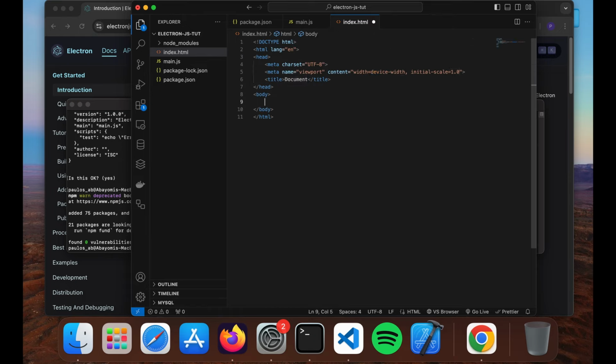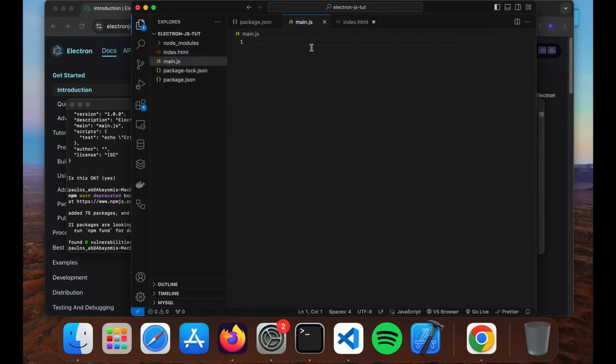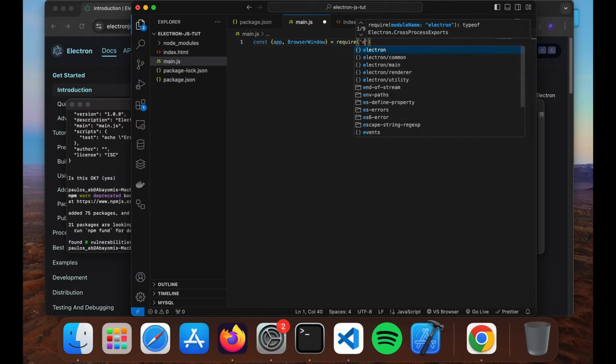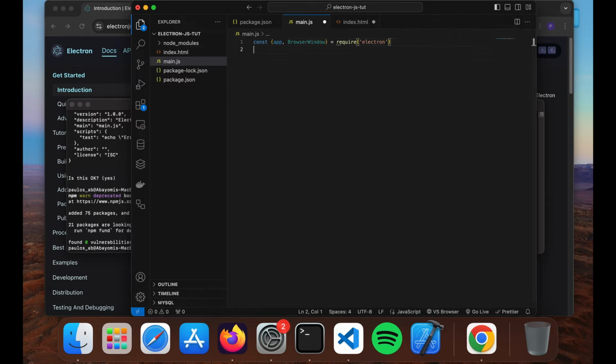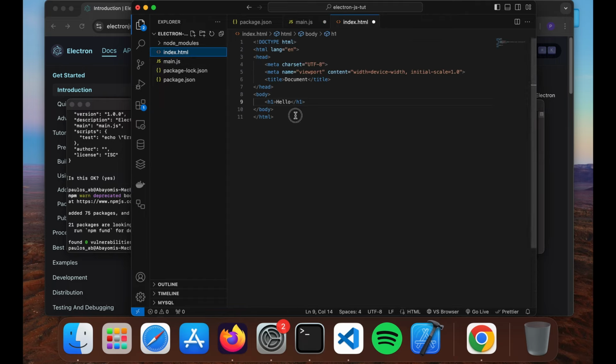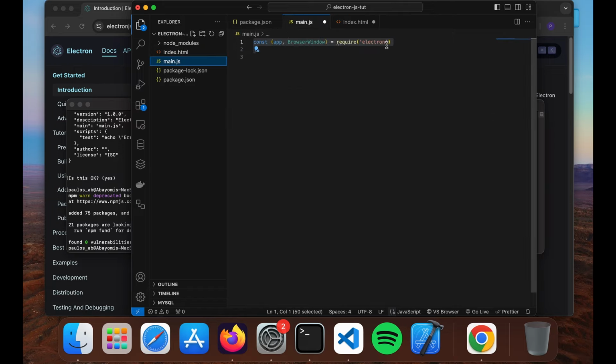Documents, then let's just type h1 hello. Now from this file, const app browser window equal to require Electron. Now this is the main process, and this is the renderer process, which handles the UI and what is being displayed in the desktop application, and this is where it is being handled from.